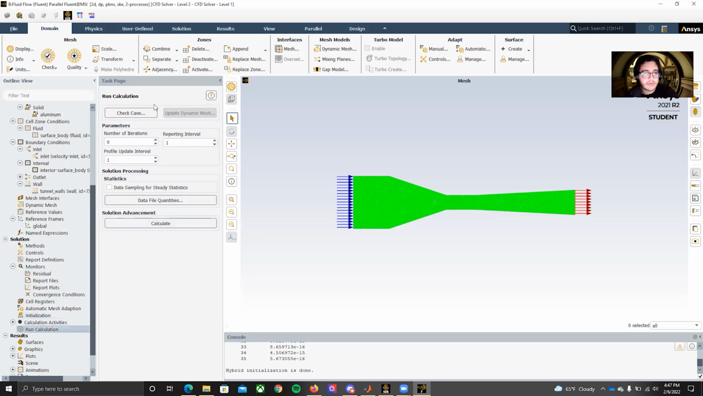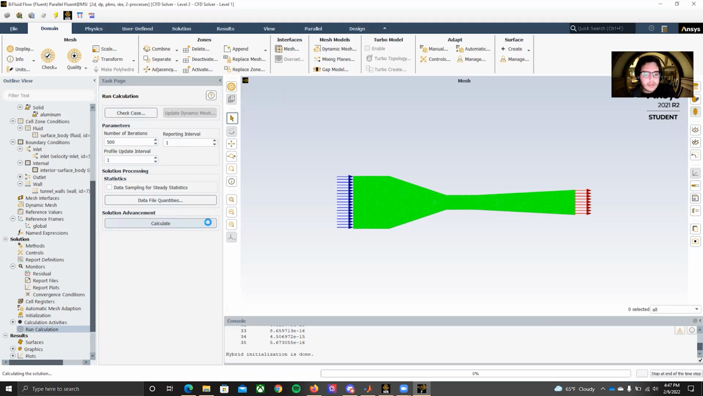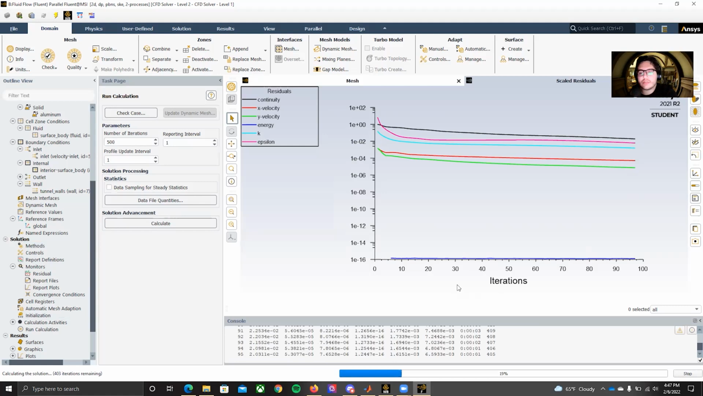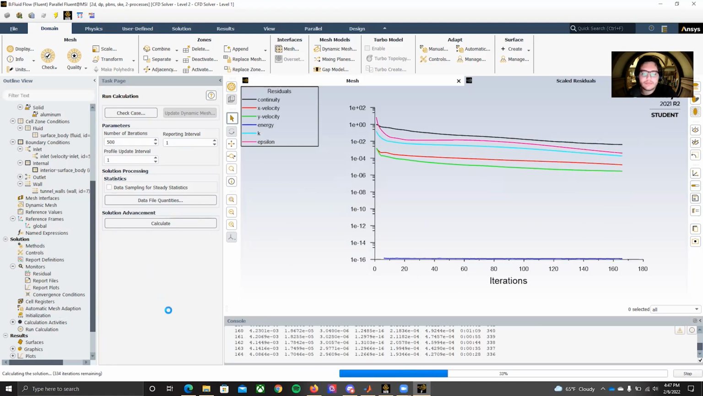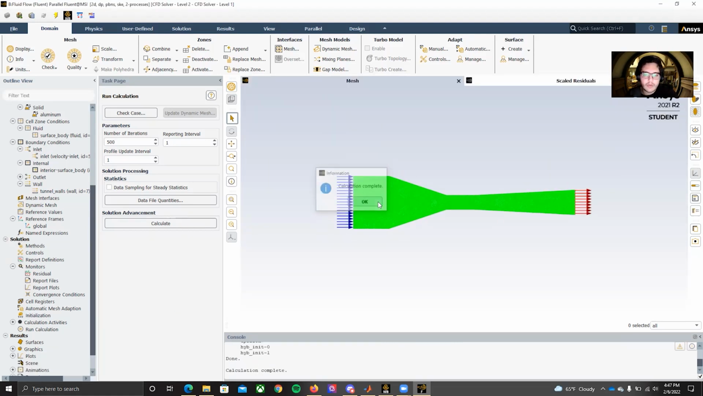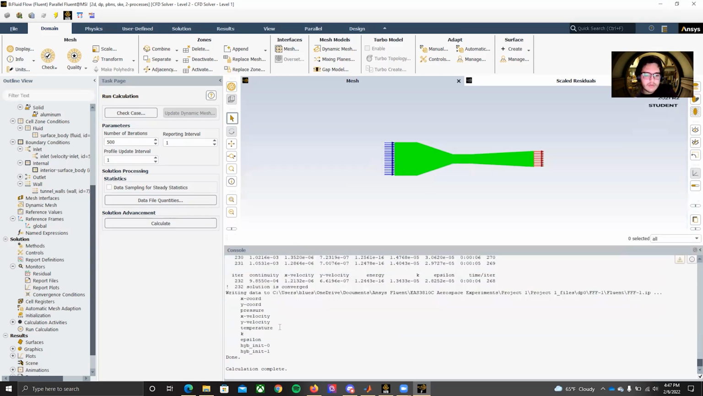And let's go down and we got to run our calculation now. We do 500 iterations. I've noticed that it usually converges somewhere between 100 and 200 iterations on my machine. So it just depends on your computer. All right, let's calculate it. So you can see down here in our console, it's running our iterations, and you can see the residuals being scaled up here. Calculation is complete. 232 iterations. Nice. Cool.